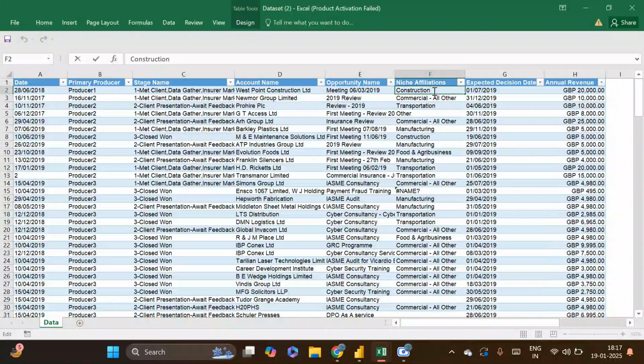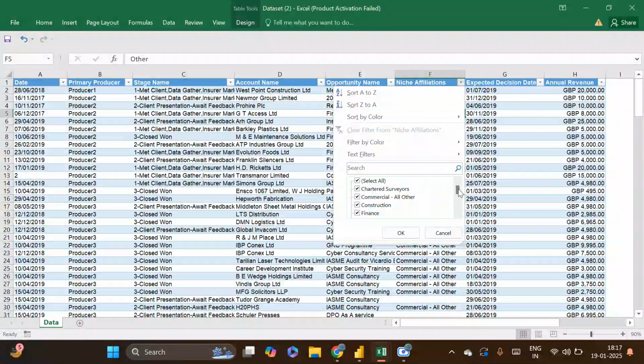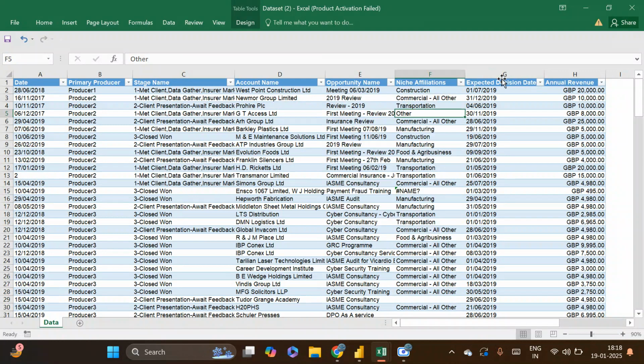This is related to construction. Niche application means they are categorizing their clients based on category, whether it is related to manufacturing, construction, commercial, or others. You will have only the distinct values like chartered survey, commercial, healthcare, law firms, manufacturing, real estate, public transportation, retail. These are the different categorizations that they have. That is called niche application, and this is the expected decision date.